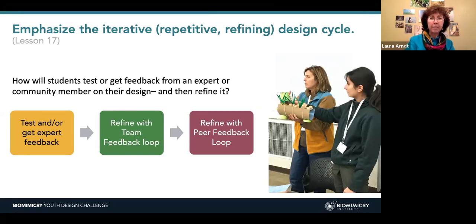and do some refining. We call them team feedback loops and peer feedback loops. So those are documents, or handouts, that are in the resources on the educator resources page, so that teams can give themselves feedback. How are we doing? What do we need to work on? How do we need to improve? And also there's an opportunity for some peer feedback. That's always important whenever you're doing any kind of work as a team.